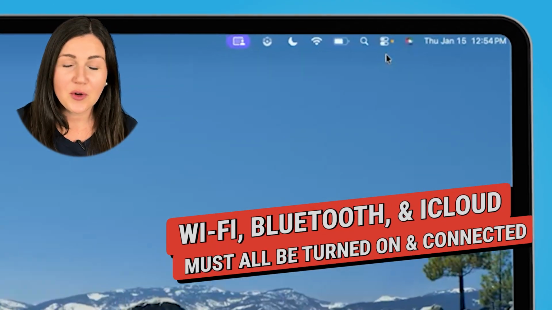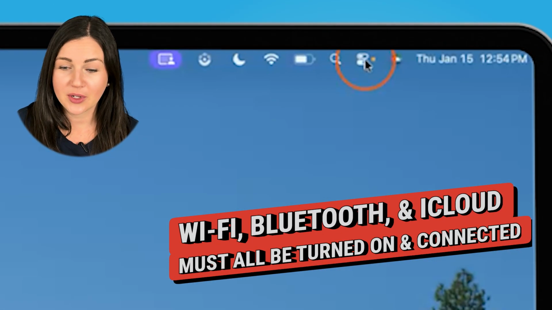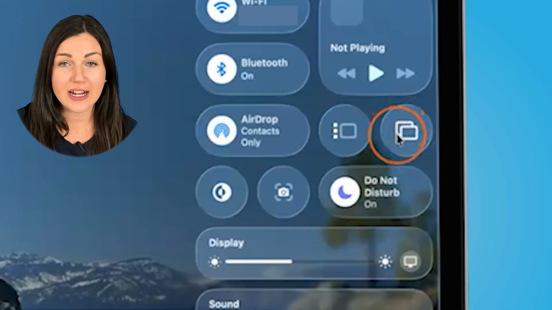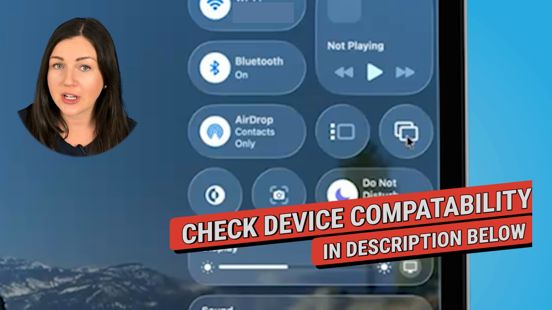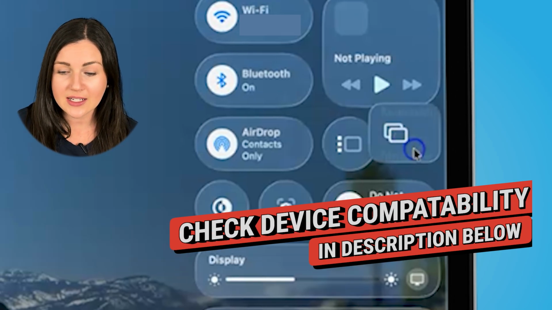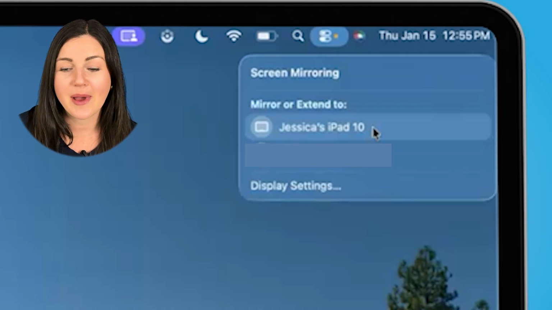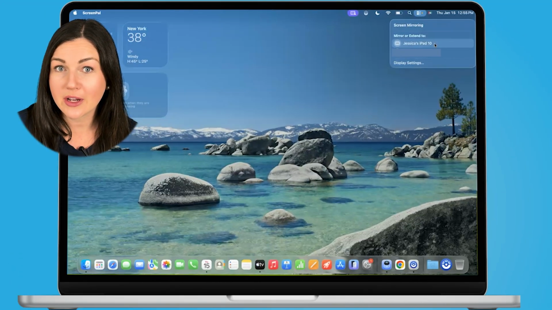How to turn your iPad into a second monitor. Navigate up to the control panel on the top right corner of your computer screen. Select this icon. You should have 2 rectangle boxes here. This is your screen mirroring option. If you select this, your iPad will show up on this list. I will select Jessica's iPad 10 to extend or mirror my display.